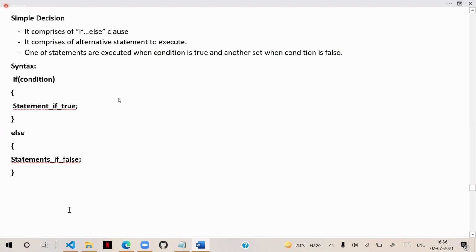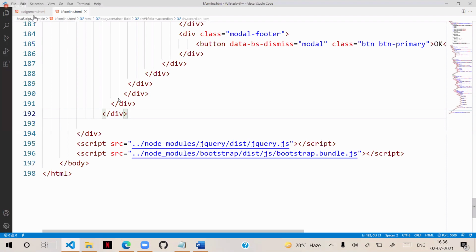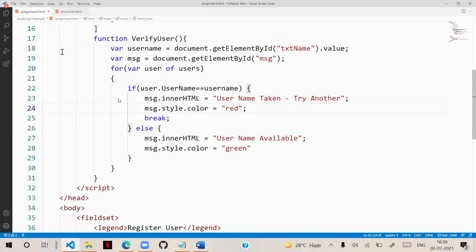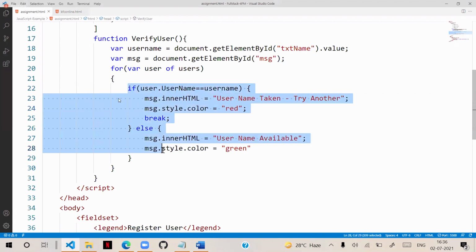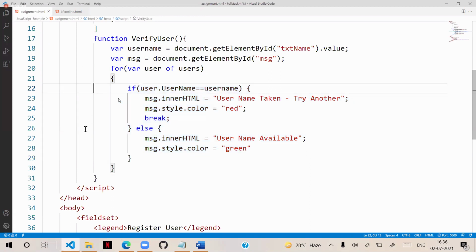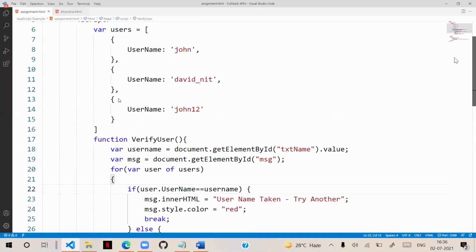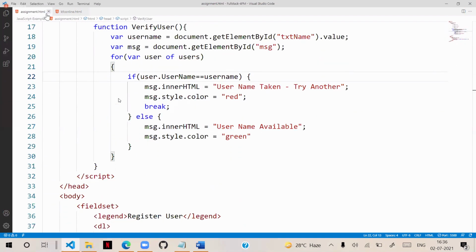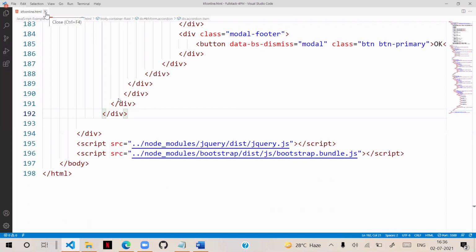But with a simple decision, there is one problem. Suppose we have to verify a username and password, and both should match. Then one problem is that, let me show it here.